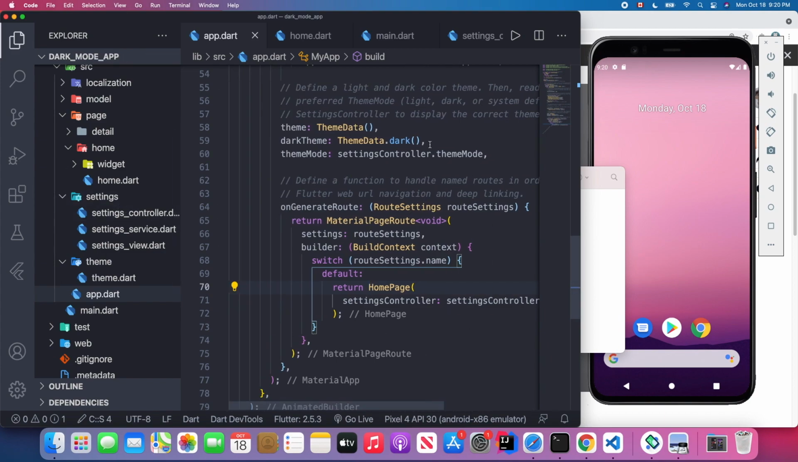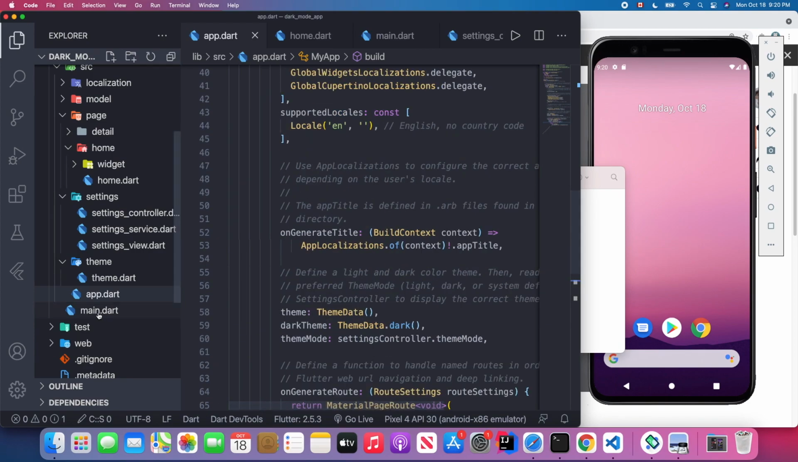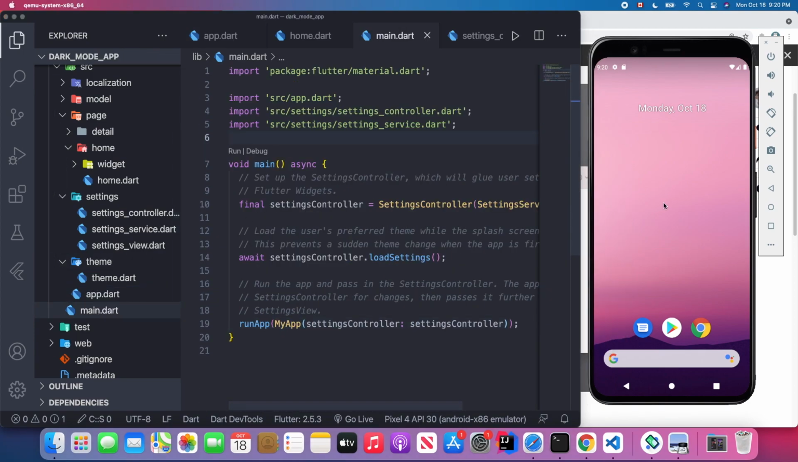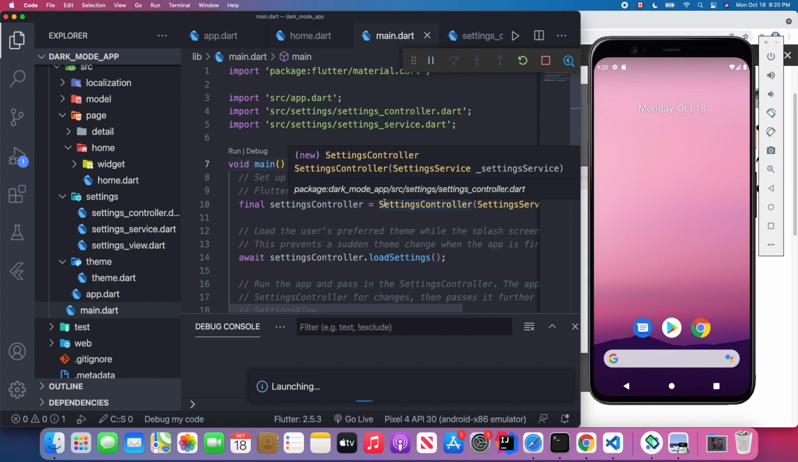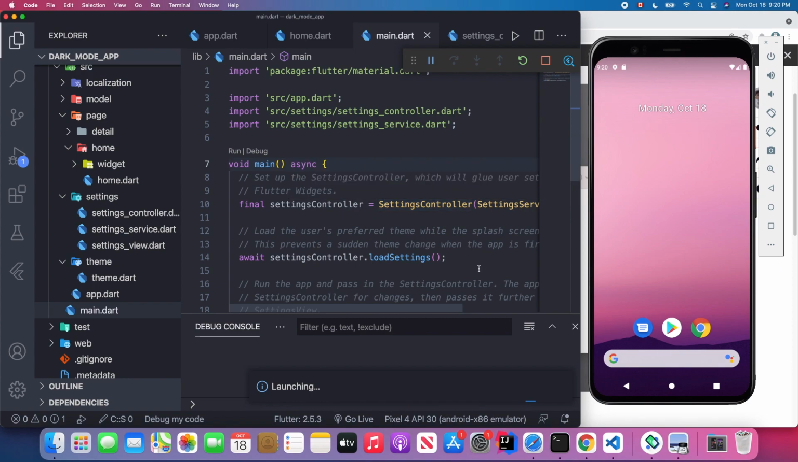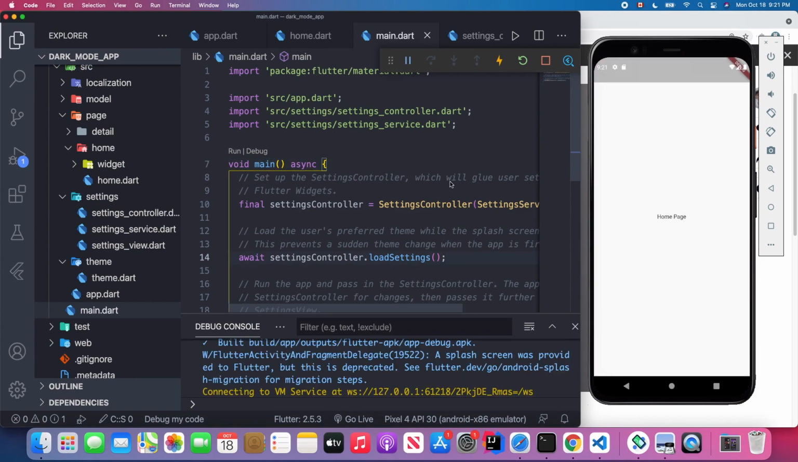try running this entire application. So let's go to main.dart. Let's hit this run button. The first time it will take us a few minutes, so we just need to wait until we see our application show on our emulator screen. Okay, now you see we have this homepage screen showing on our emulator.